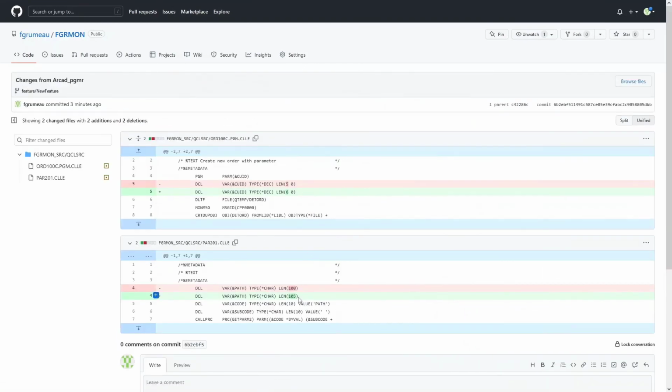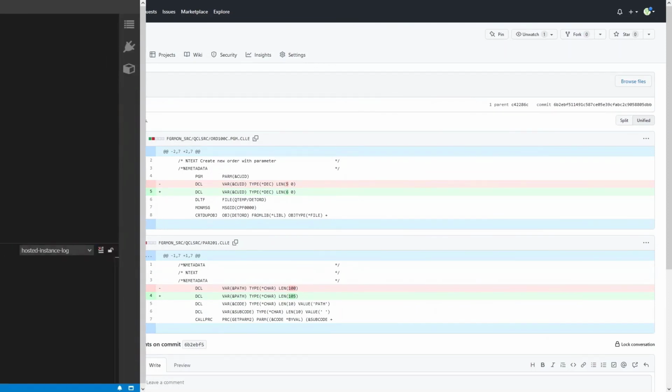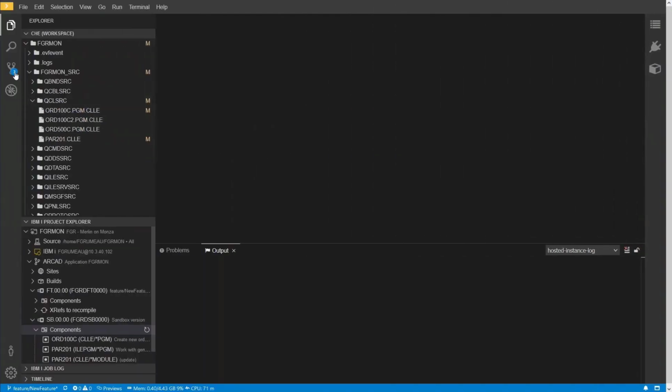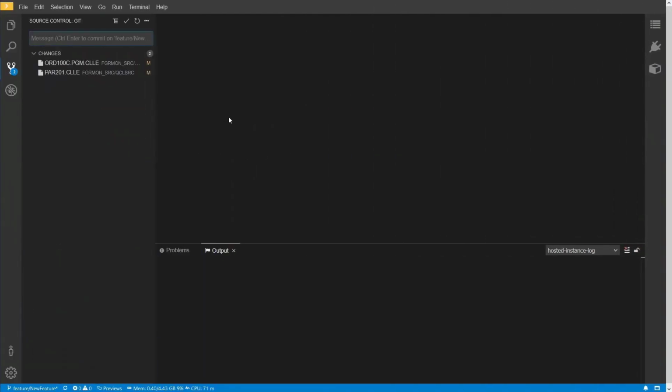Remember, we have two developers working, so let's switch back to the first developer and see what happens now. So here we are back with the first developer, who's also now ready to commit and push their own changes. But before they do, they'll execute a pull. That will alert them of any conflicts. In this case, they'll see the conflict on the CLLE PAR201.